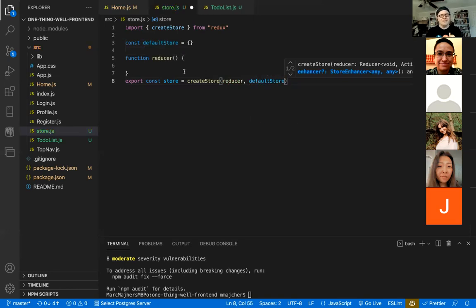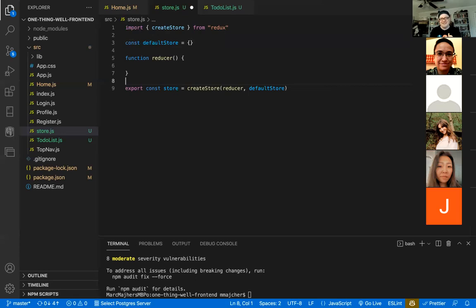And this is a fully valid Redux store right now. We are taking the reducer, which is a function, which right now doesn't do anything, and the default store, which is empty, and it creates a data store object. It won't do anything, it doesn't have any data, but you can still plug it into an app. So let's give it some data and some stuff to do.